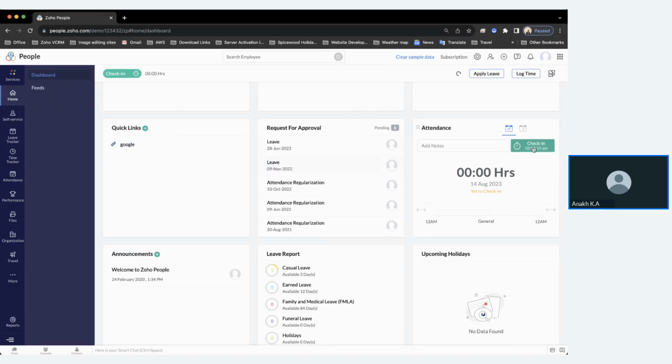Attendance marking is available here by clicking on check-in. If I check in here, the check-in is activated. You can see here that the check-in can be initiated from the same system. You do get a mobile app for checking in and checking out. This can also be integrated with a biometric system.